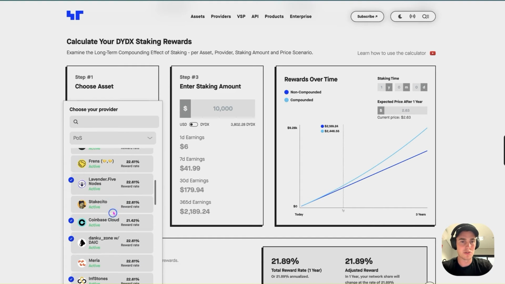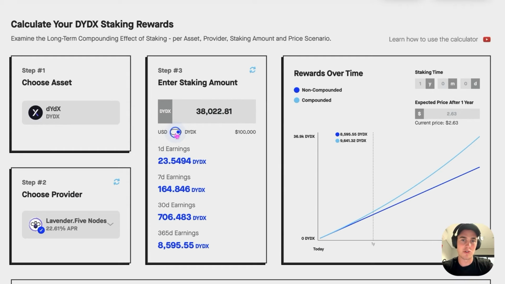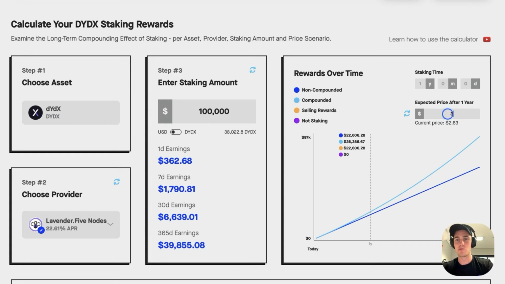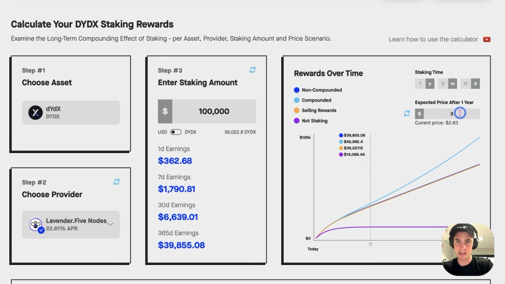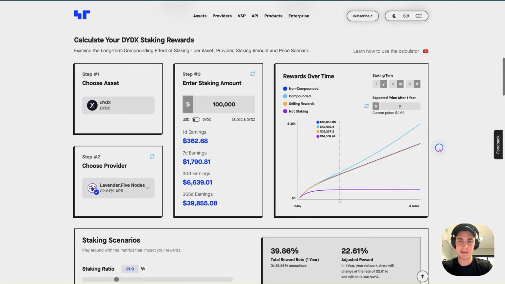So I'm going to choose Lavender 5 nodes here, for example, and then I can also input the amount of DYDX I'm looking to stake from a token standpoint or from a US dollar standpoint. And then I can adjust my staking time. What is my expected holding period? And then what do I expect the price to be in 1 year? So if I'm expecting a $30 price 1 year from now, I can see what my total reward would be by holding the token, but then also by staking it.